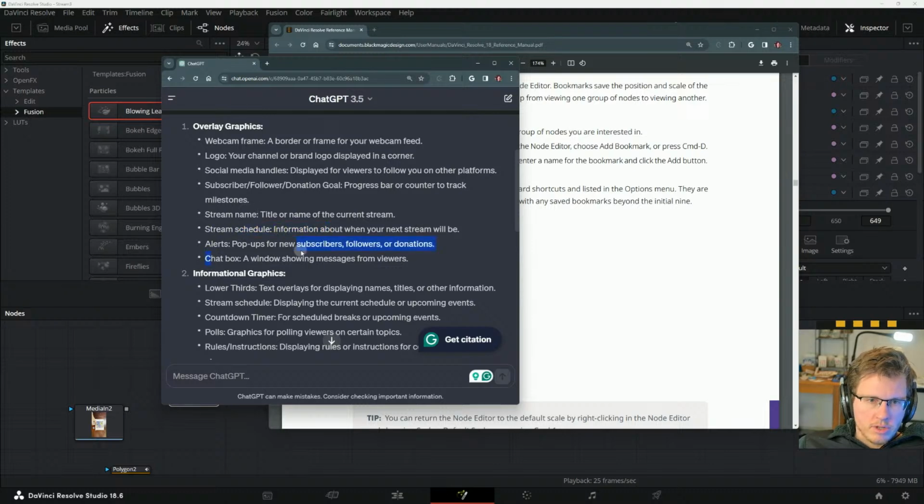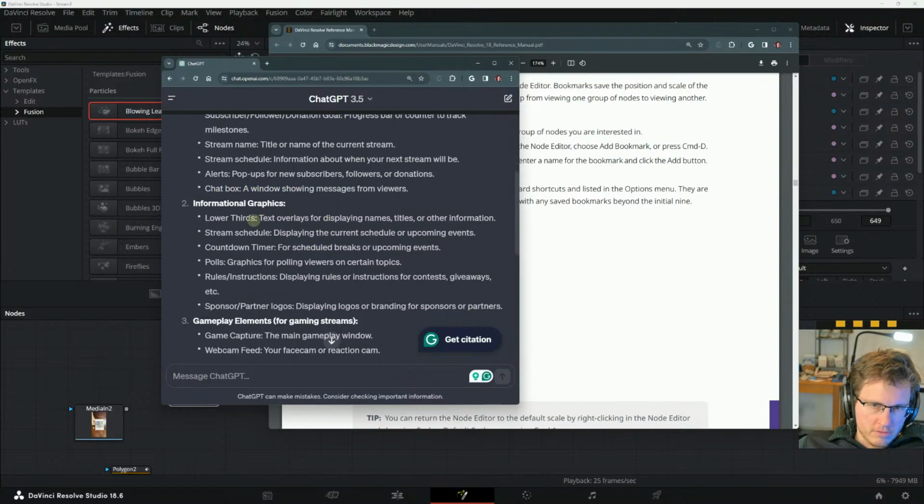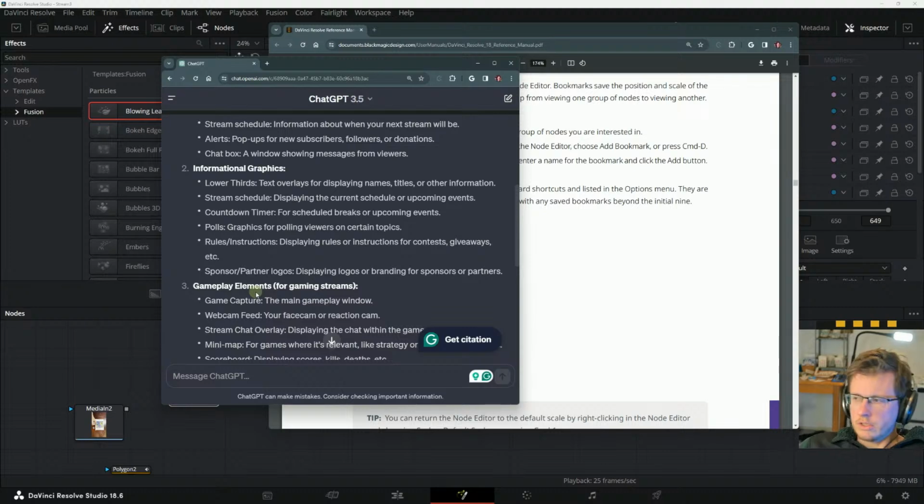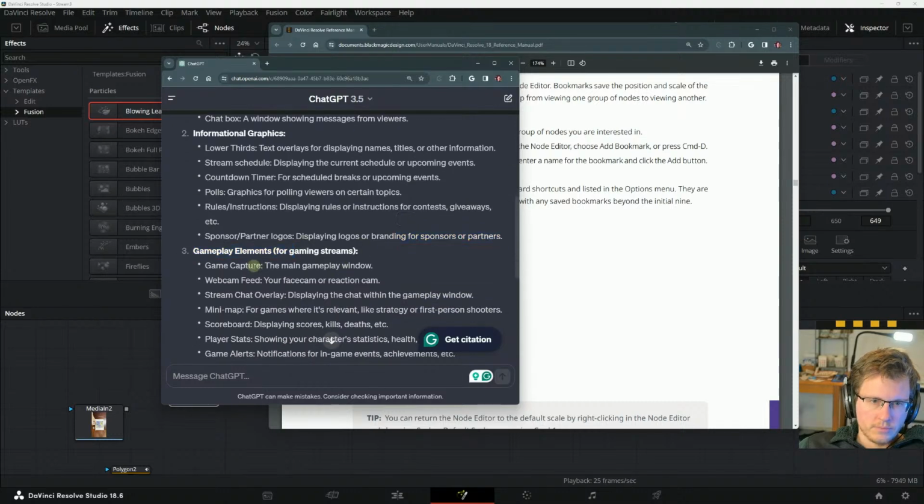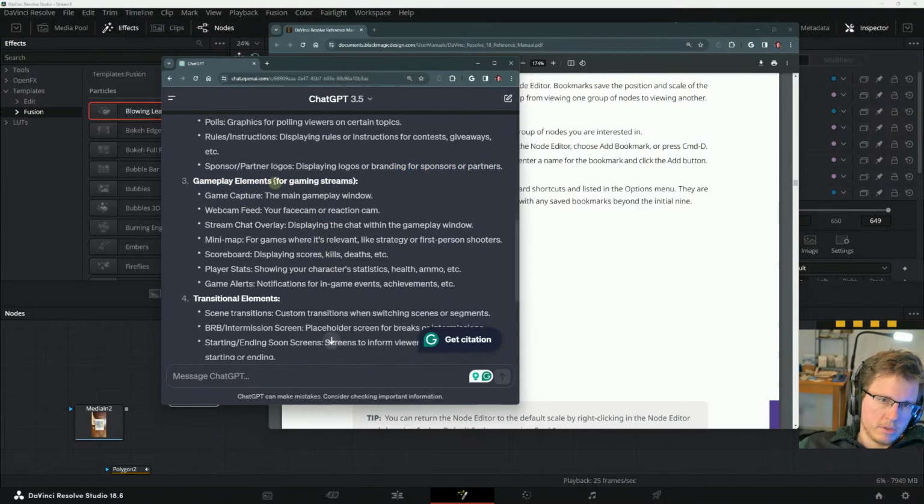So the stream schedule, the alerts, the pop-ups for new subscribers, followers, donations, chat box, a window showing messages from viewers, informational graphics, lower thirds. You need your text overlays for displaying names, titles, other info. Stream schedule, displaying the current schedule or upcoming events. Countdown timer for scheduled breaks or upcoming events. Polls, graphics for polling viewers on certain topics. Rules, instructions, all this stuff. Sponsors, partner logos, gameplay elements for gaming streams.